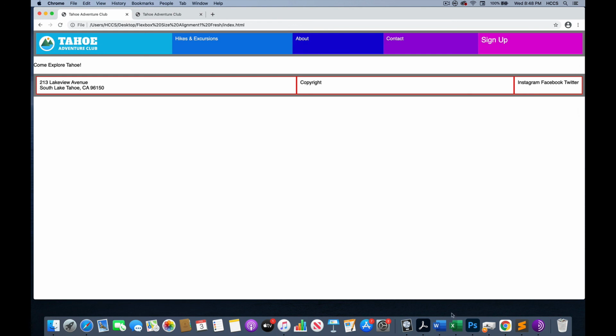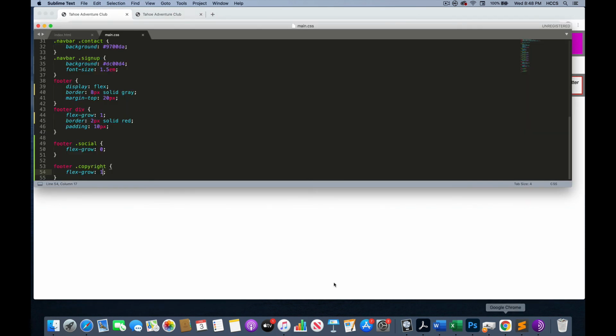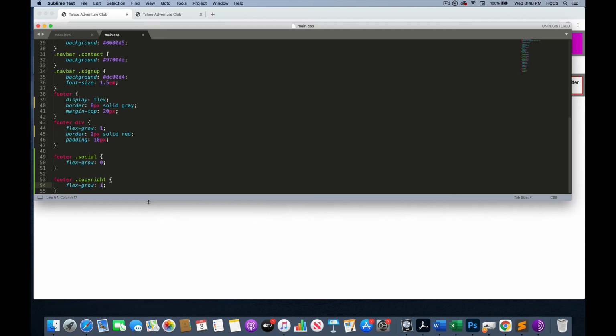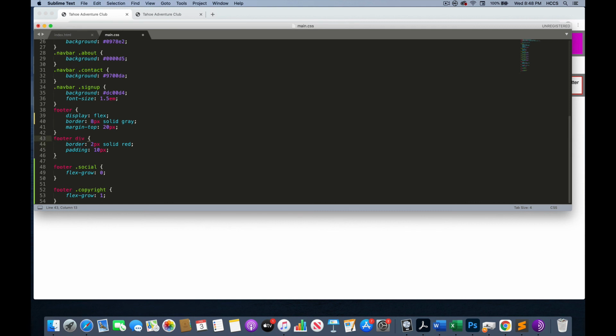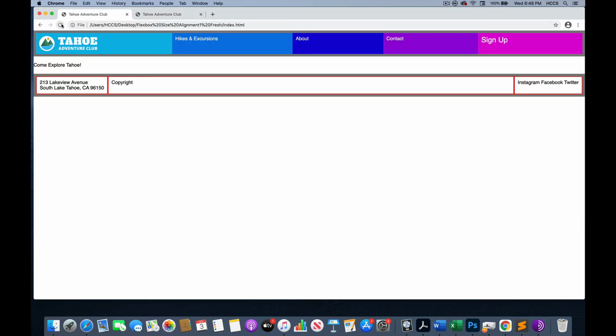All right, let's see what I did not get right. Copyright, flex-grow 1. I know what'll solve that. Let's get the flex-grow out of the div. That's giving everything the same. That's keeping that address one that wide. So let's get the flex-grow out of the div. Save that. Boom. So that's looking better.